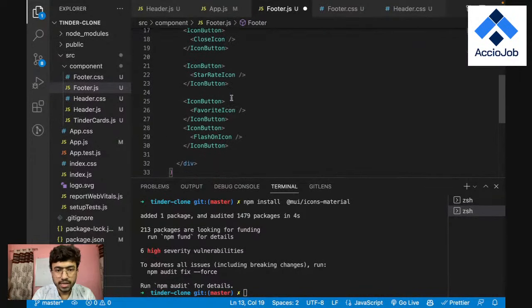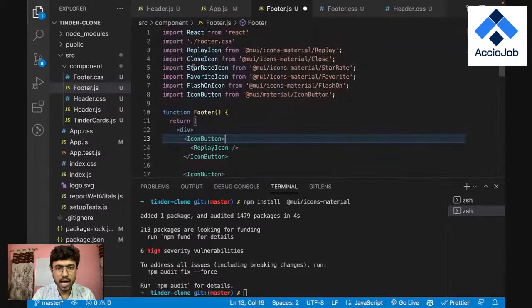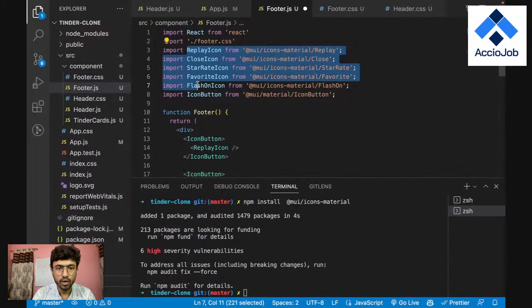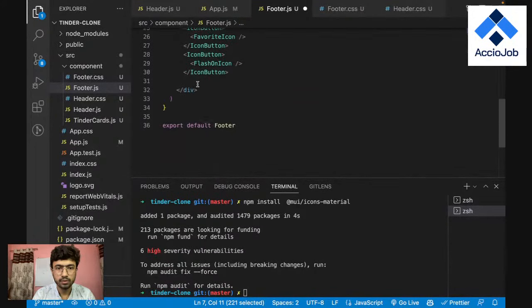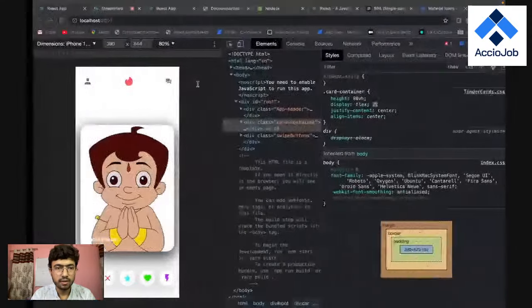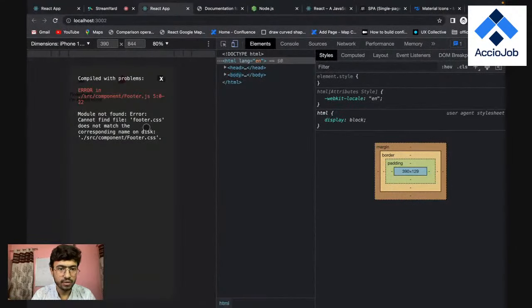Okay, so let's have a quick look. Are we able to add all the 5 icons? 1, 2, 3, 4, 5. Okay, perfect. Let's have a quick look into the application that we just created.